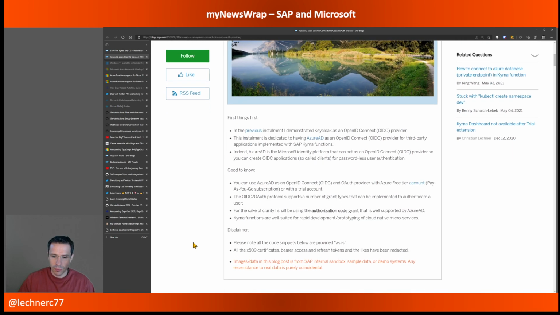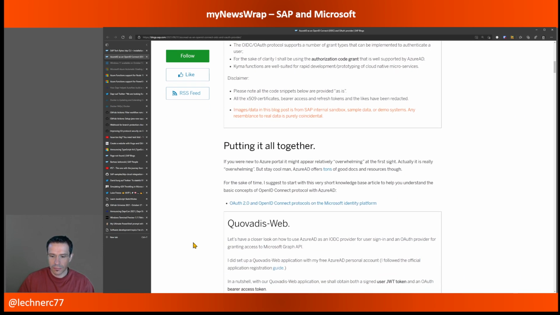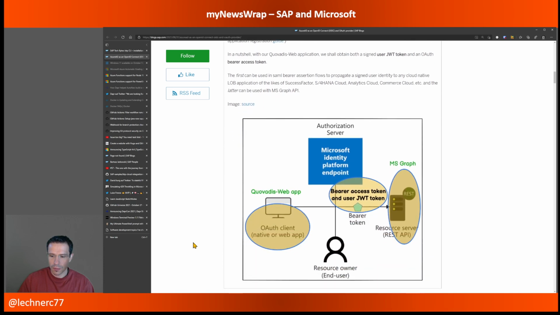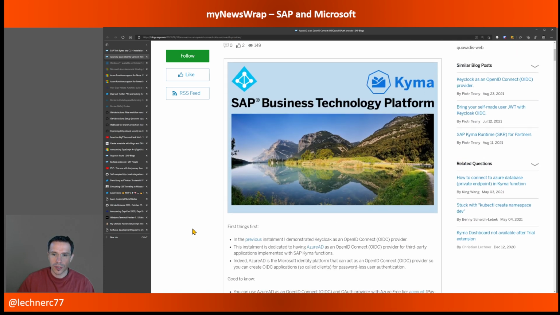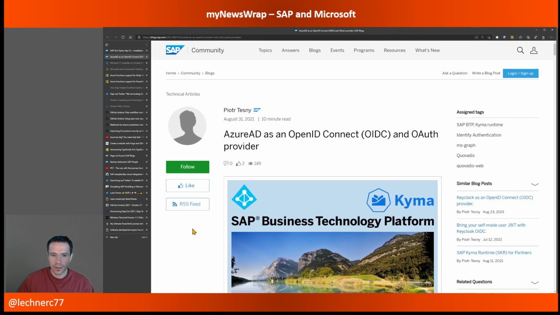Again, a very extensive blog post giving you an overview about the basic architecture and then guiding you through what you have to do in order to set up things. With that, I'm already at the end of the SAP side.